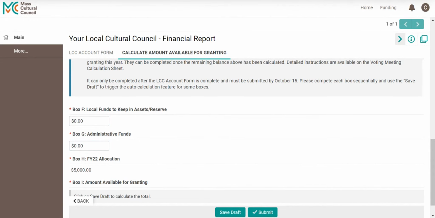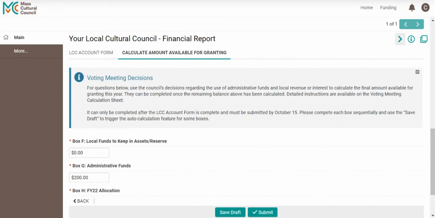Administrative funds can be up to 5% of the state allocation. Right now, I'm seeing down here that the allocation for my council this year was $5,000. So that means that I can take up to 5% of 5,000. I'm not going to do the math right now, so I'm going to assume that $200 is enough. And this 200 was talked about at a meeting. We said, well, we have postage, we have some printing that we do. If we take 200, that should be enough. We vote on it, and that's why this is coming here after the voting meeting.